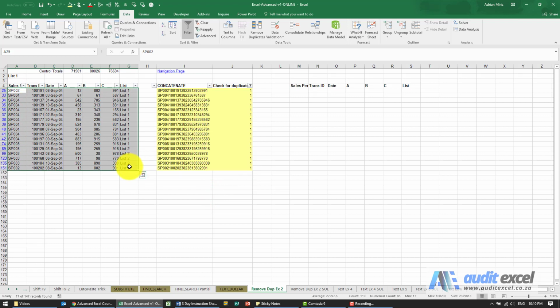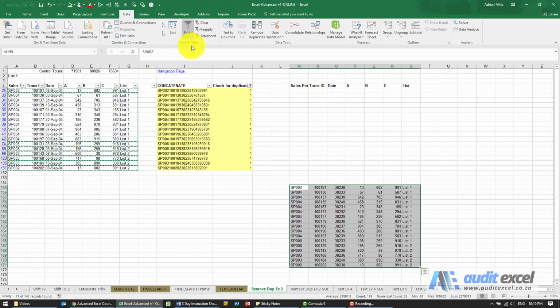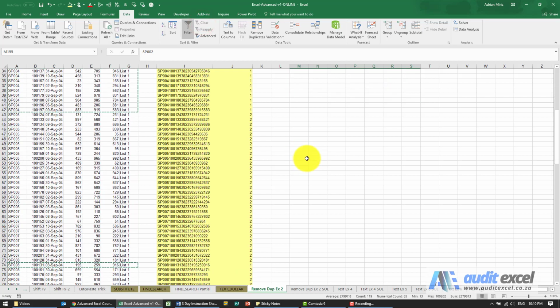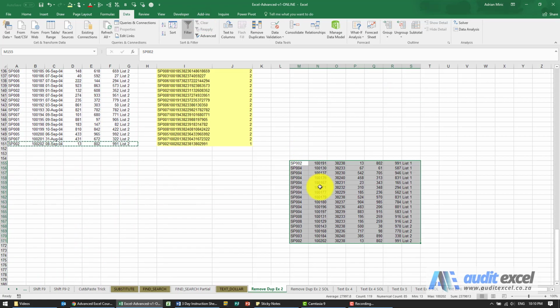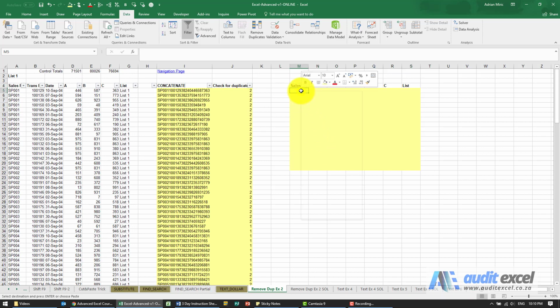And then I can take that and copy it and paste it somewhere. So for now, because where I want to go is hidden, I'm just going to paste it there. You can see the numbers are there. And I can copy and paste this here.